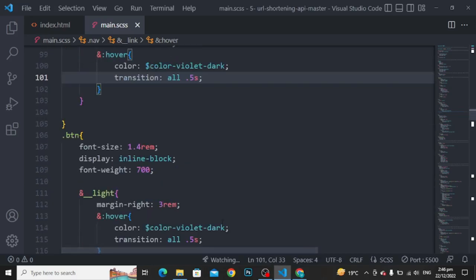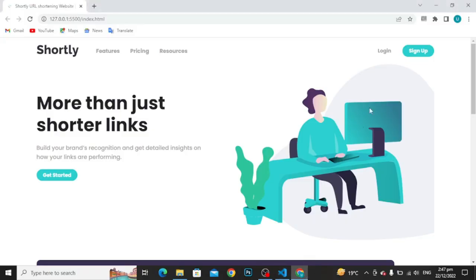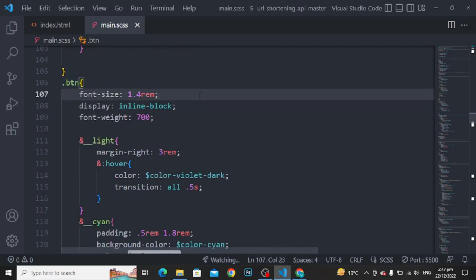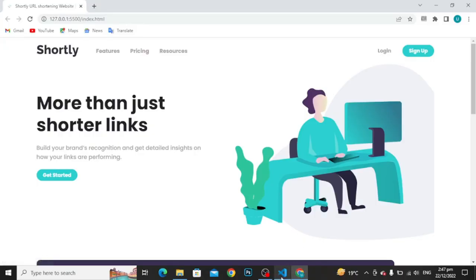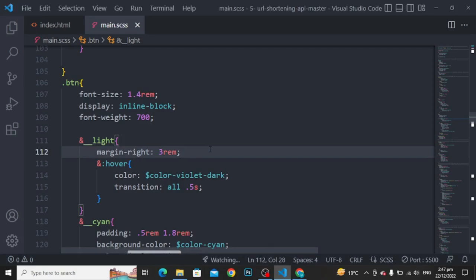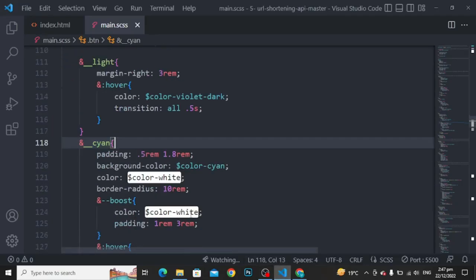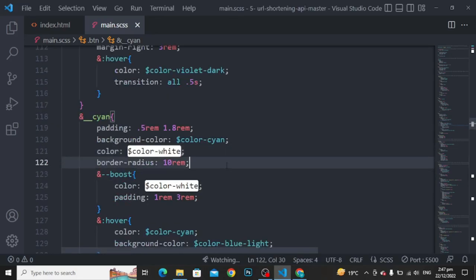Okay. Now moving further to the buttons, as you can see, we have used two buttons here. For the button, font size to 1.4 rem, display to the inline block, font weight to 700. For the light one, margin right to the 3 rem. For the hovering effect, color to color violet dark, and transition to 0.7, as you can see it here. Okay. And for the cyan one, padding to 0.5 rem and 1.8 rem, background color to color cyan, and color to color white, border radius to 10 rem.